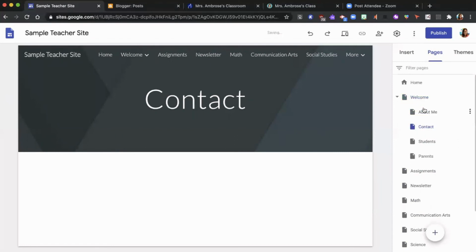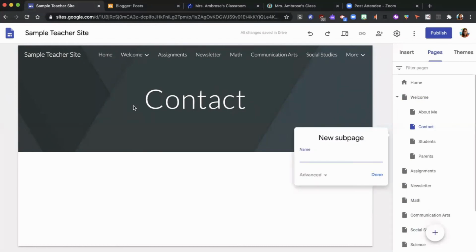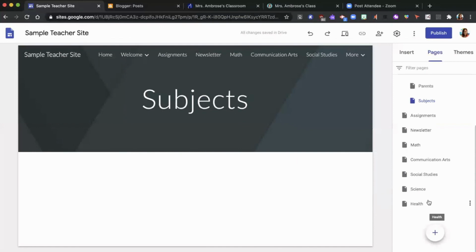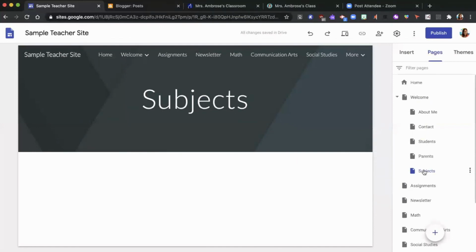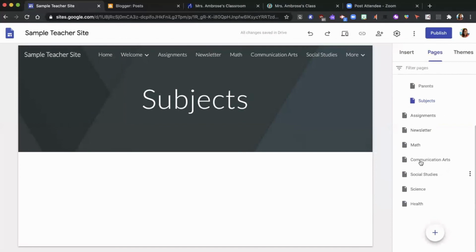So what's neat about Google Sites is that you can add all these different pages, and you can add subpages, and you can add subpages within the subpages. And that makes it nice because then it doesn't get quite as cluttered. But it still, to me, was a little too cluttered. So I added a subjects category. And then where is that showing up? There it is, except it went in the wrong spot. So I'm going to drag it.